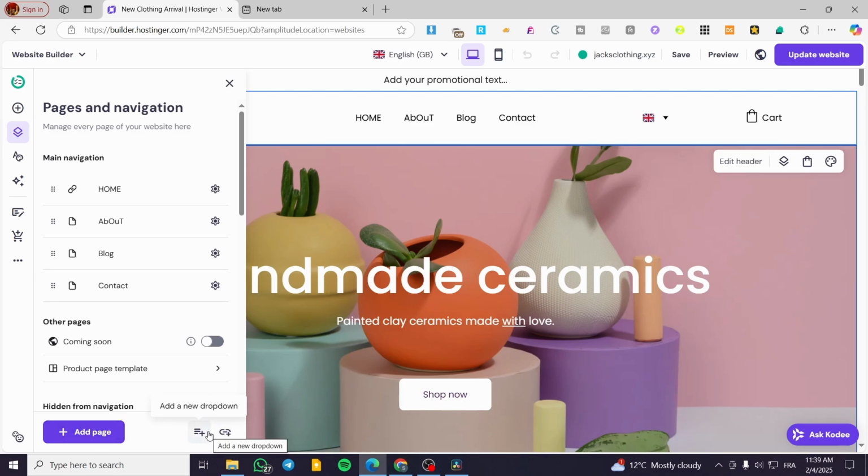And also you can create a new dropdown. So you have two choices here. Either you create a manual dropdown like this. For example, we are going to have a page under a page, so it is going to be related to the main page, but it is going to have some options.